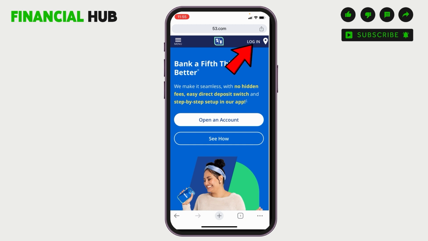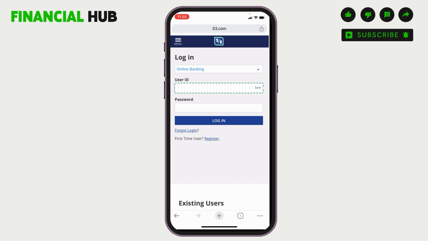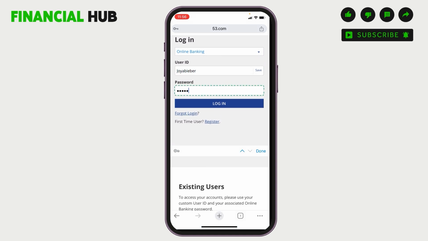Now at the top right corner, you can see the option login. You can tap there. Here at the first, you can see the banking options. There are two types of options, online banking or commercial banking. We will go for the online banking one. Now write down your credential, which is your user ID. Likewise, you need to write down your password.